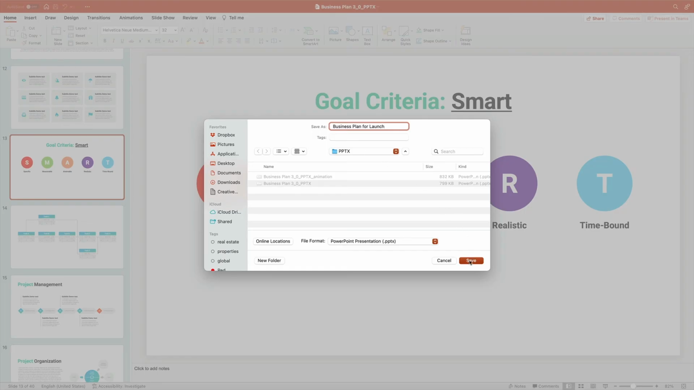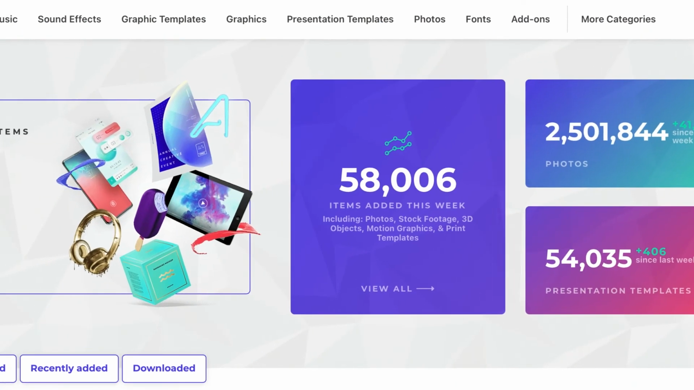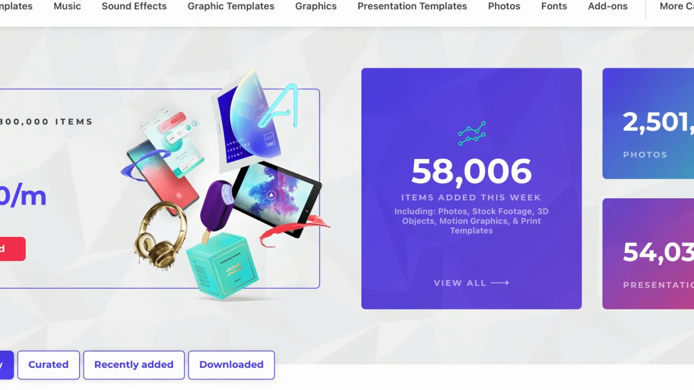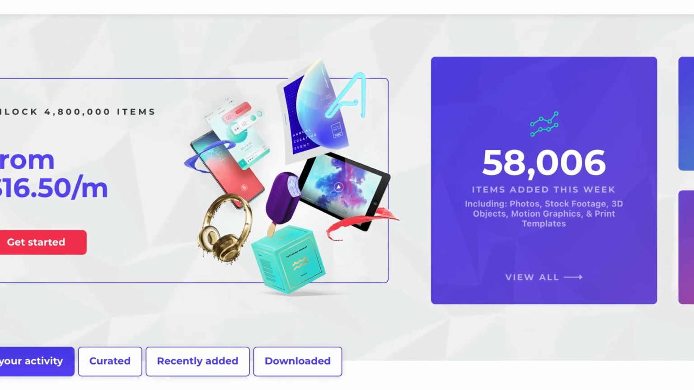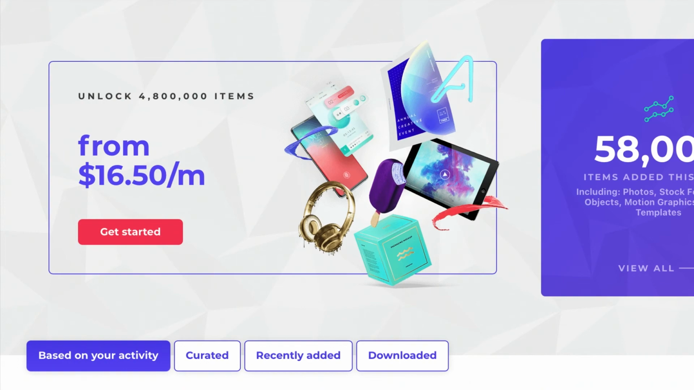It's truly that easy. As you can see, it's amazingly simple to build stunning business plan PowerPoint presentations. That's all thanks to premium templates from Envato Elements. With unlimited downloads and thousands of options, it's the best value for creatives today. Explore the collection and join now.